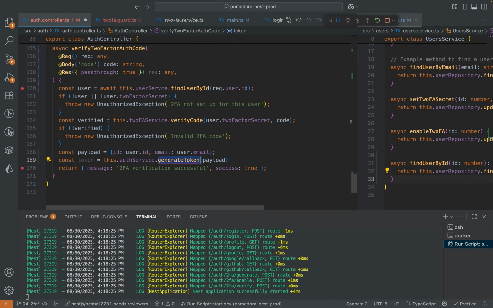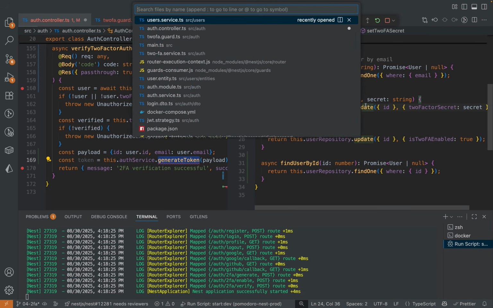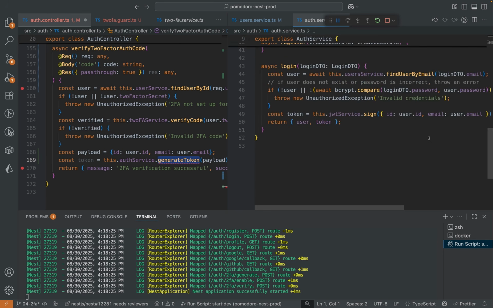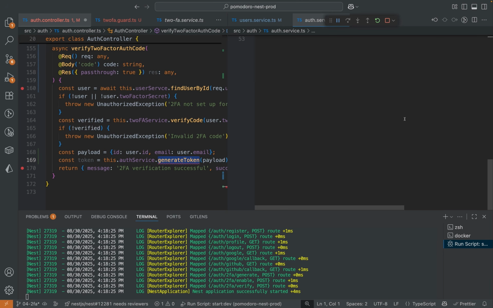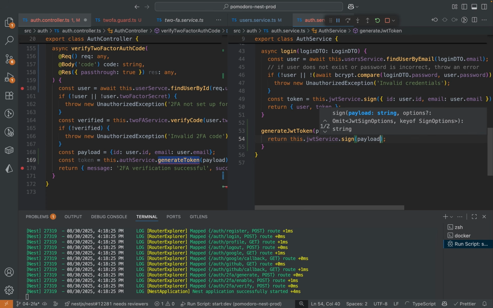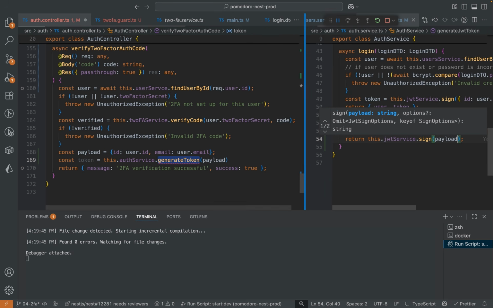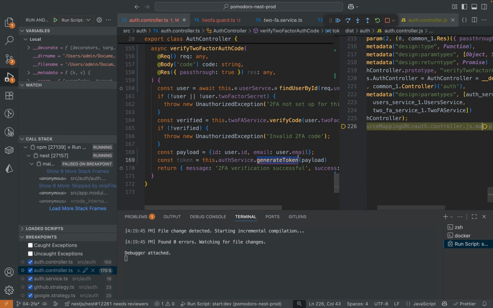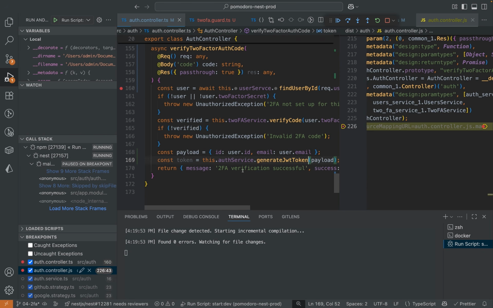We don't have that method in the auth service. I want you to create that method. That will be helpful. Inside the auth service, I can generate the token, generate JWT token. It will return this.jwtService.sign, and I'm going to provide the payload. That's it. This should be generate JWT token.